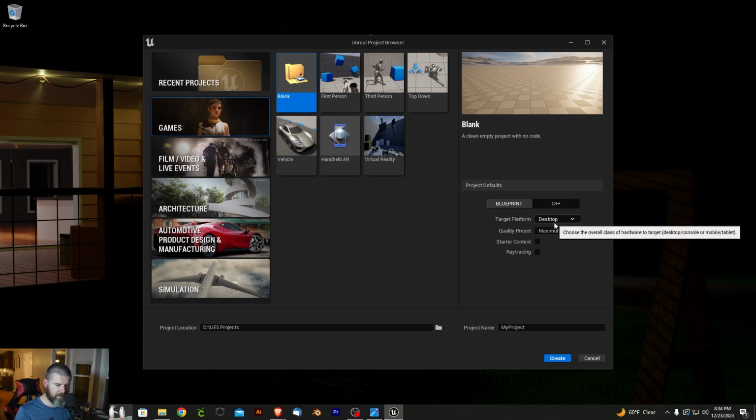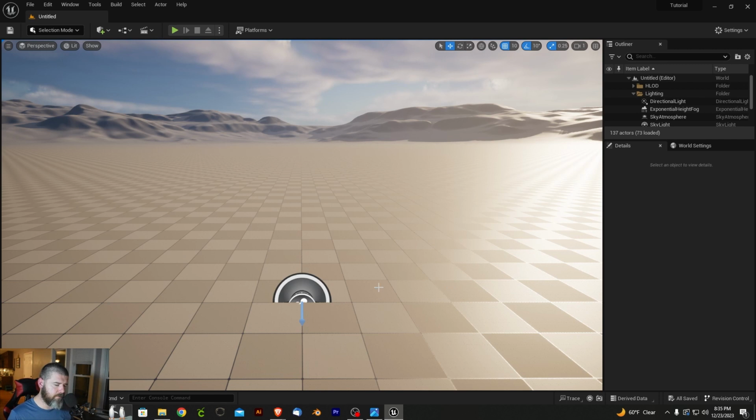Target platform, keep as desktop, and all this you can just keep the same. Make sure you know where you want to save your project location, and then give your project a name. I'm going to call mine Tutorial. We'll create. And welcome to Unreal Engine. So this is your main screen of your new game that you've just made.